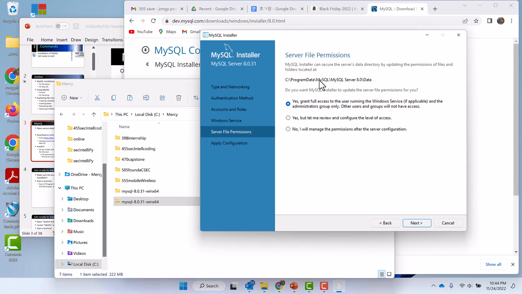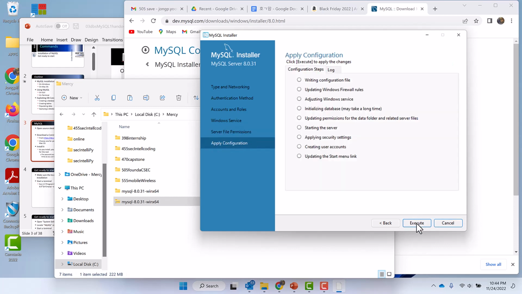Program data MySQL Server 8.0 data. Do you want MySQL installer to update the server file permission for you? Yes, grant full access to the user running. Why not? So next, and apply configurations. Configuration steps. So these are the steps.